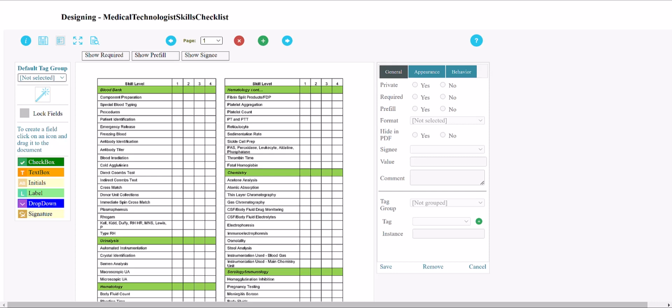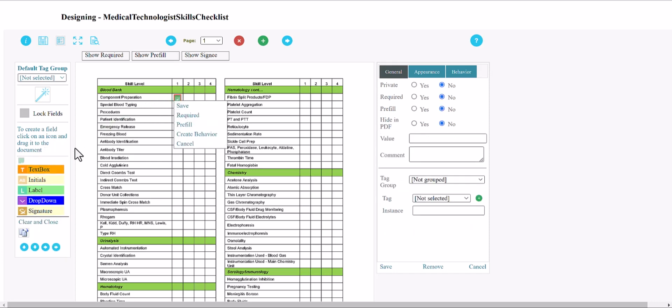Suppose you need to create a checklist. Using USign Here Document Designer, you can do the following. Drop checkboxes on a document page. Use Magic Wand for group operation.